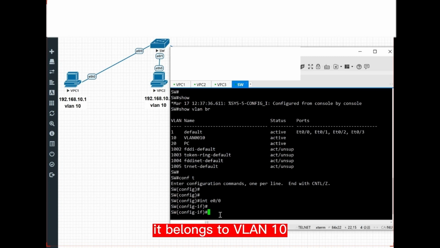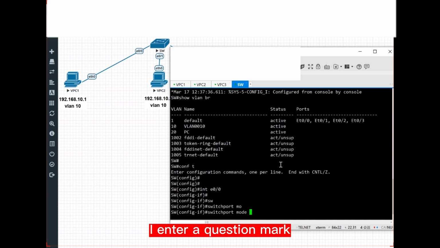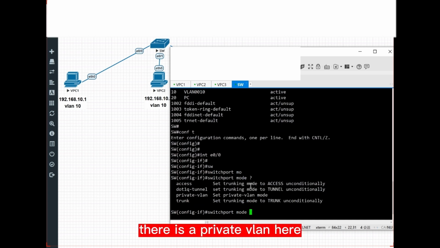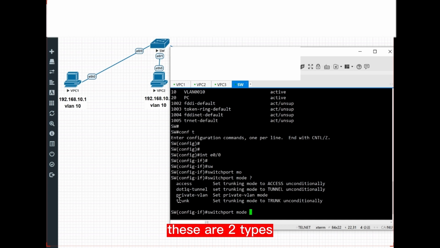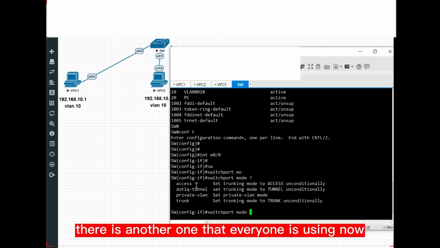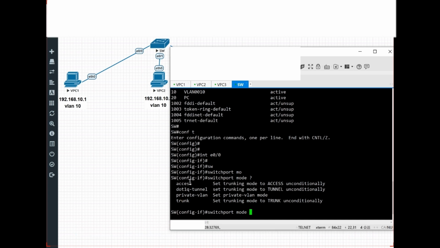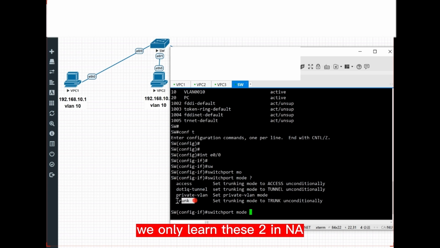It belongs to VLAN 10. So how to change it? I'll teach you a command. Switchport mode, and I enter a question mark. There is a private VLAN here, which you will learn in the NP stage. Then there is access and trunk. These are two types. There is another one that everyone is using now, the dot1Q tunnel, which you will learn in NP. We only learn these two in NA.